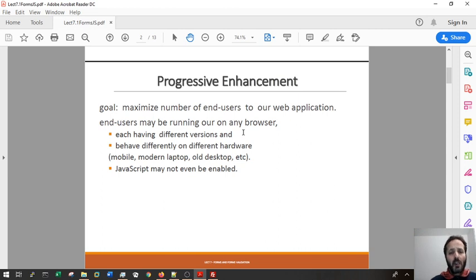But before that, we're going to talk about progressive enhancement, which is a methodology, or technique, of developing web applications in a way that maximizes the number of your end users or clients. Because a web application is supposed to be deployed to many users. Hopefully you will gain more users, but you have to think about those users or clients.